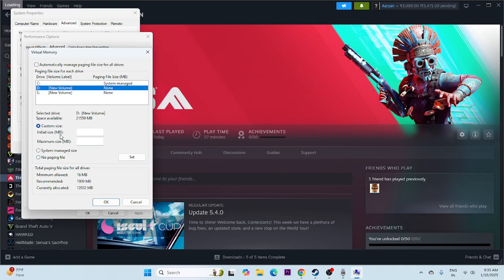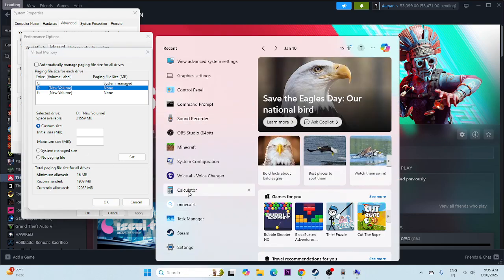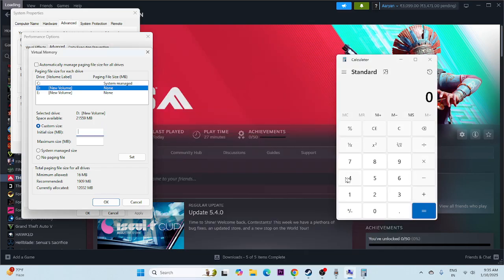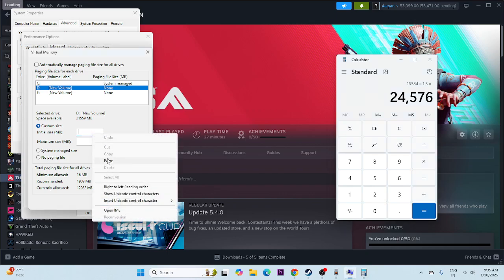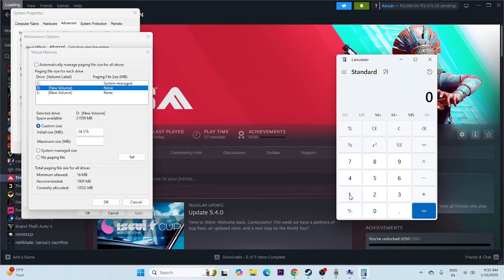Go to the custom size, set the value for initial size, that is 1.5 times the total RAM, and the maximum size 3 times the total RAM. So just go over here, search for the calculator. We need to give the value. So 16 GB multiplied with 1024, and we multiply it with 1.5. That is 24576. Copy this and we have to paste it.